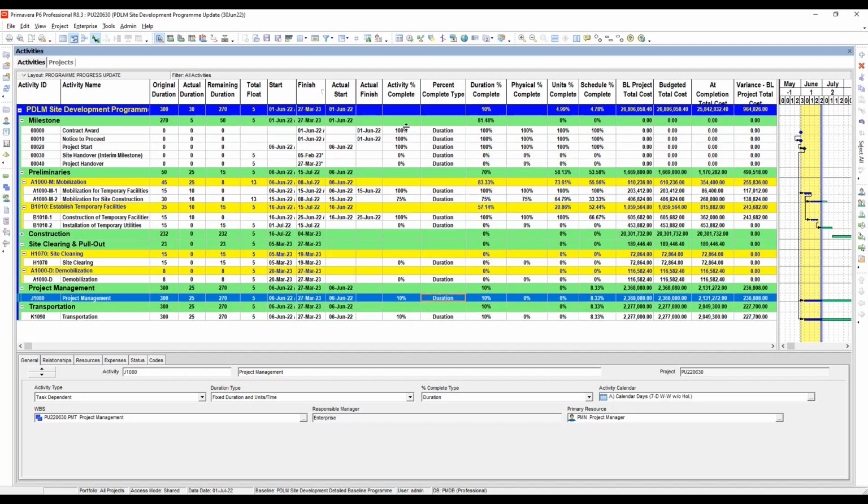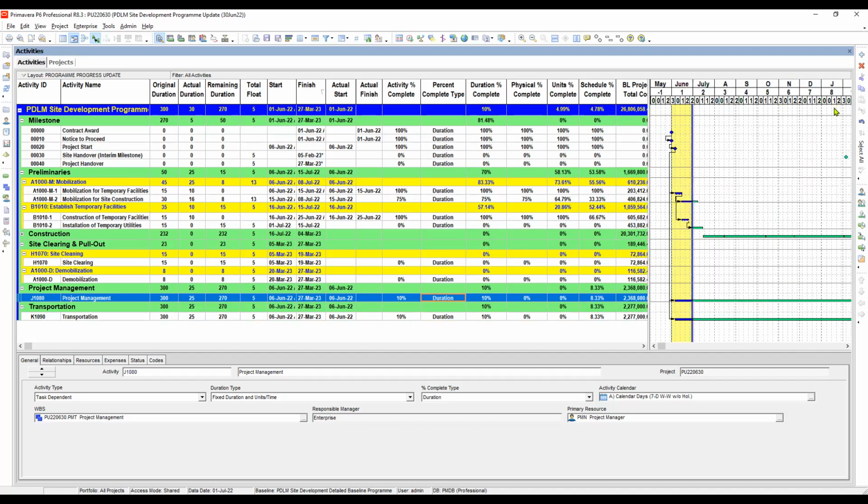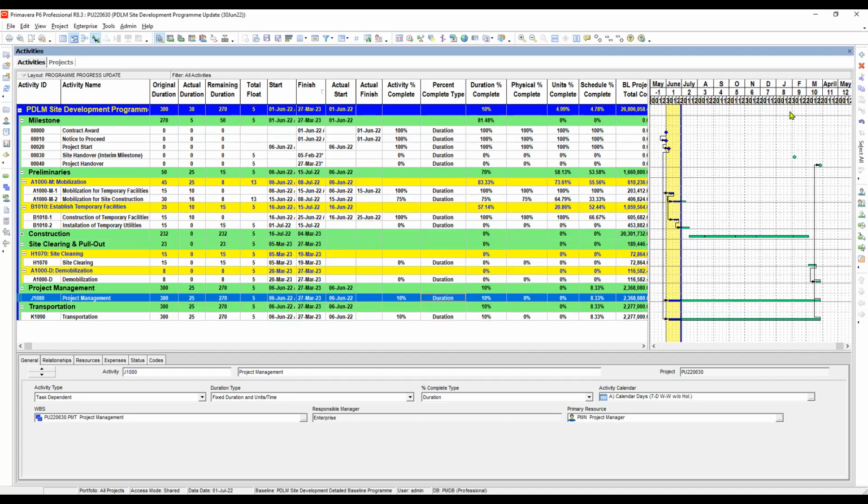We have to change this into physical so that whenever we input the percentage, it won't affect the remaining duration of this activity. So we will put it as how much? It should be 8.33%. So we have to input it here, 8.3333, because actually it is a repeating 3.